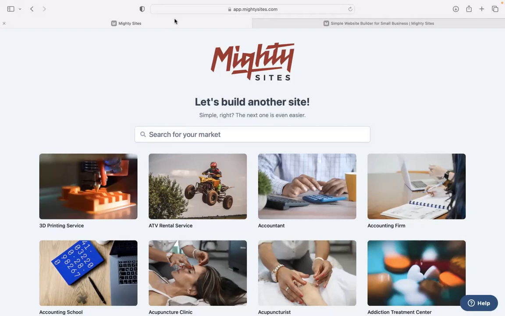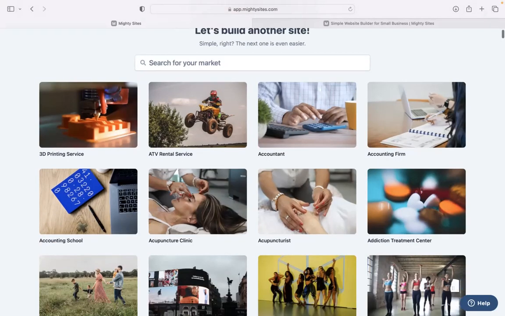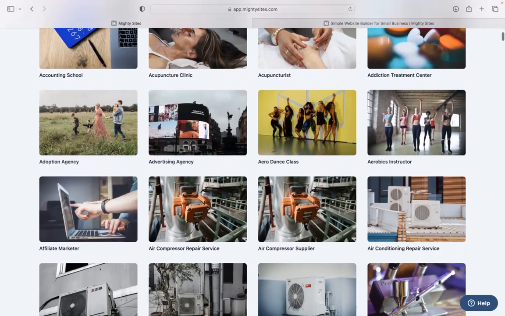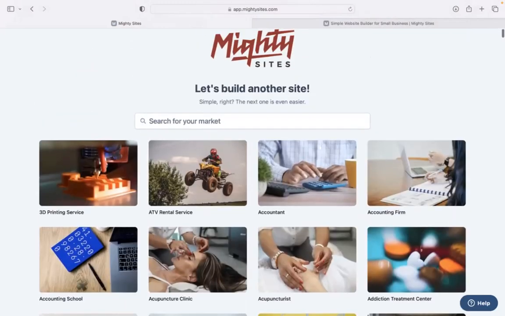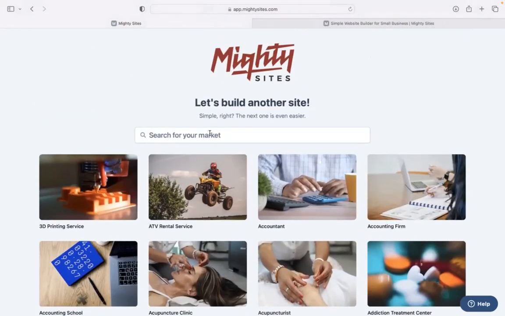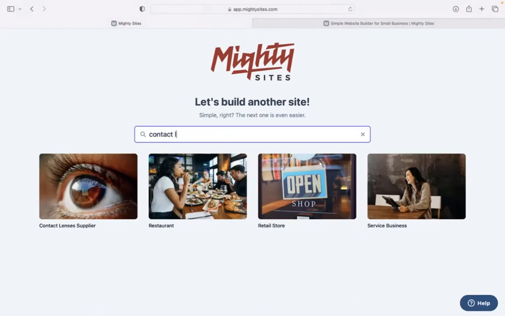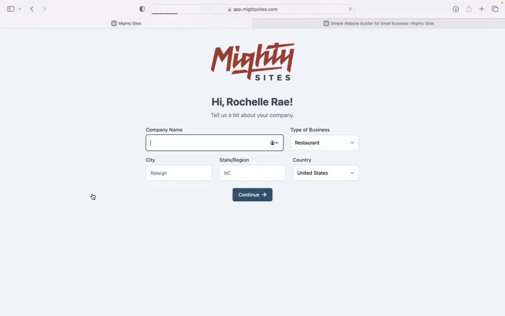Once you've joined the platform, the very first thing it's going to ask you at the top is to search for your markets. We have hundreds of different markets to choose from for various small businesses. We currently have over 900, and we are adding more markets every single week. So I'm going to go ahead and search for my market at the top, contact lenses supplier. Let's go ahead and select that template.